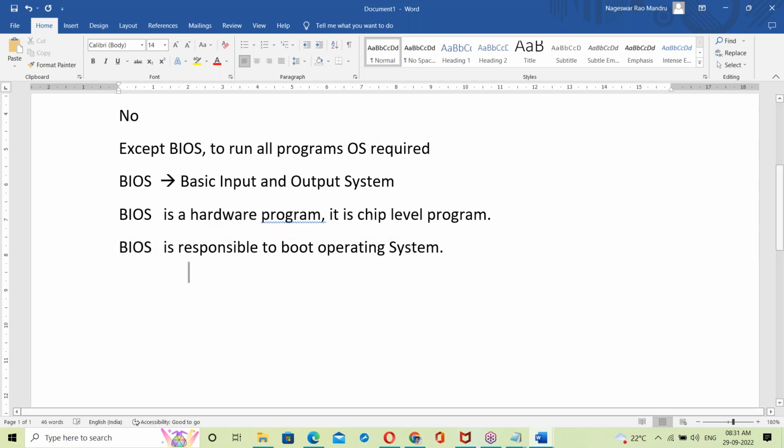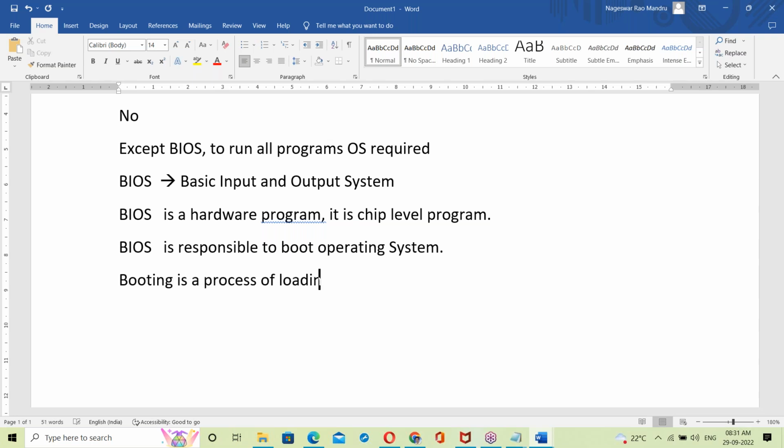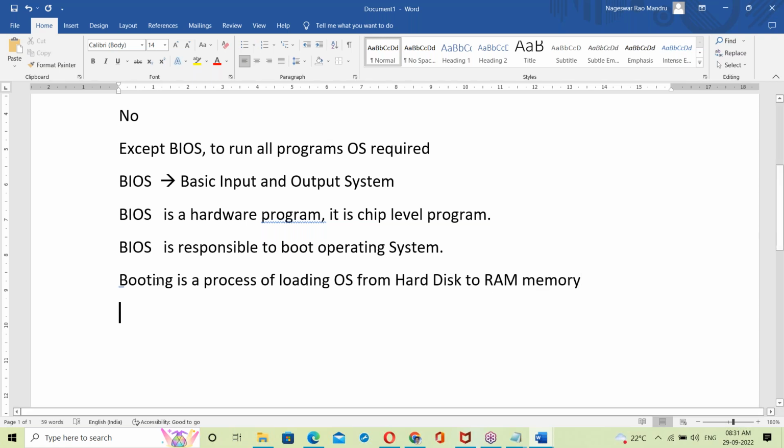What is booting? Booting is a process of loading the OS from hard disk to RAM memory.